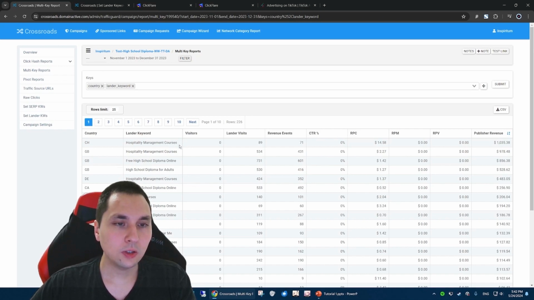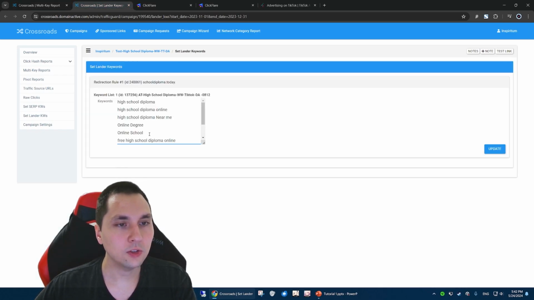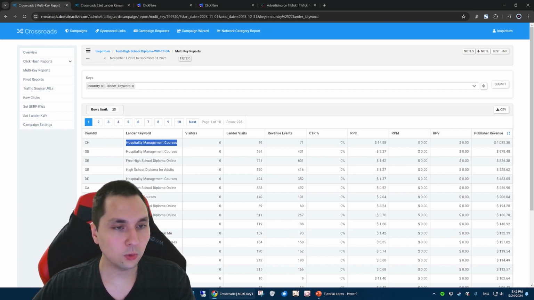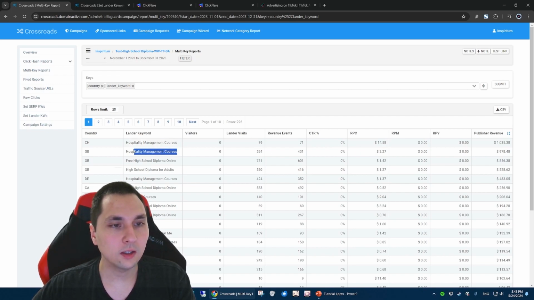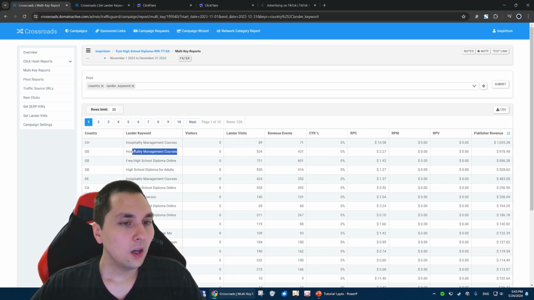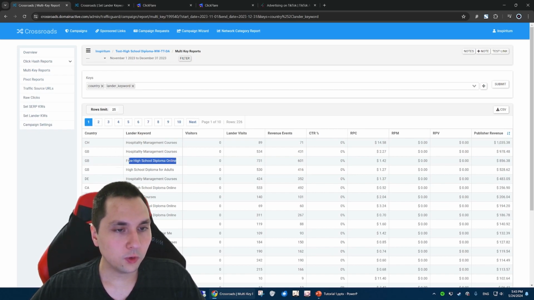As we can see, the top keyword for both Great Britain and Switzerland is hospitality management courses. That is not one of the keywords that we requested. So Google decided this is going to be the best, and that keyword brought the most revenue at the end of the day. So that was a keyword that was added by Google essentially. Yeah. Okay, so then we have the free high school diploma.